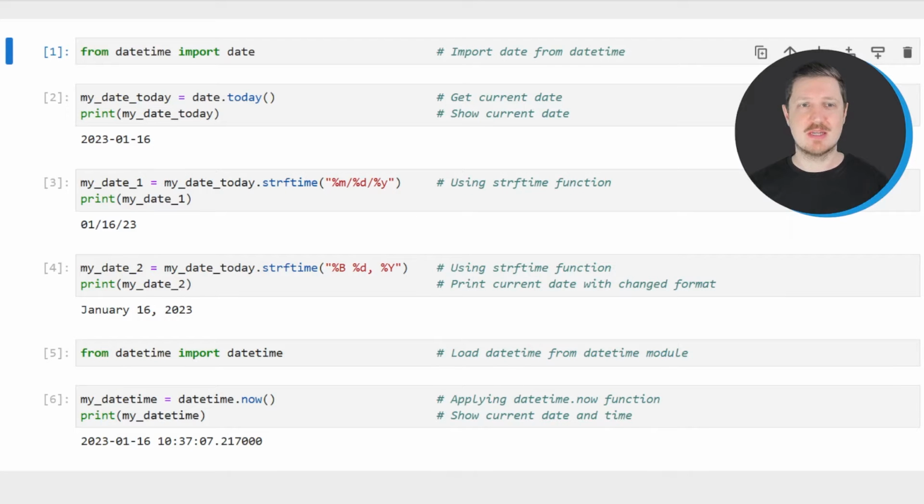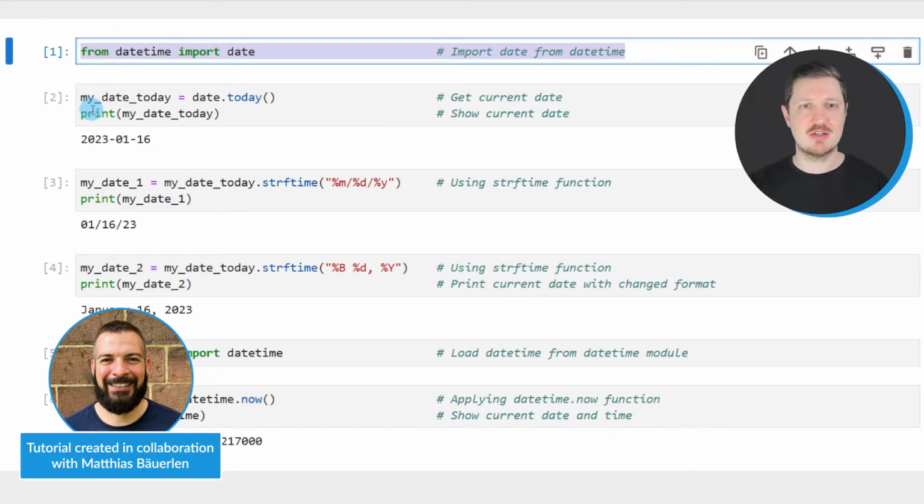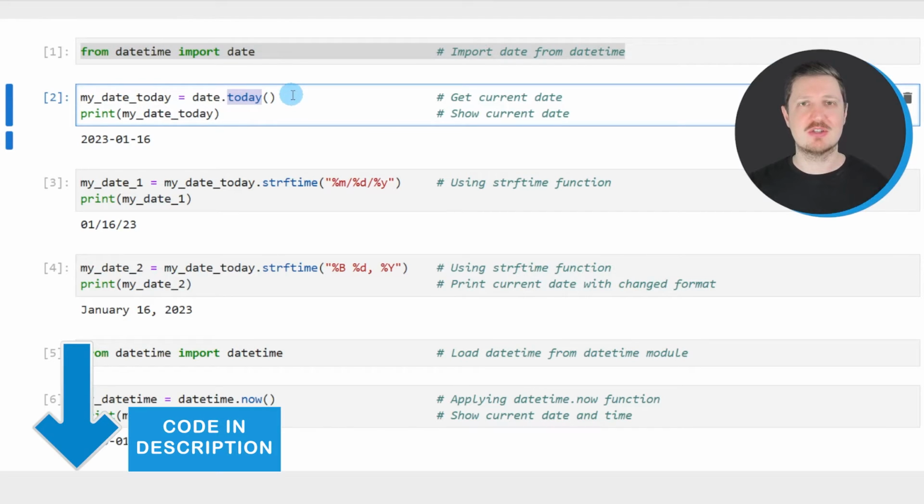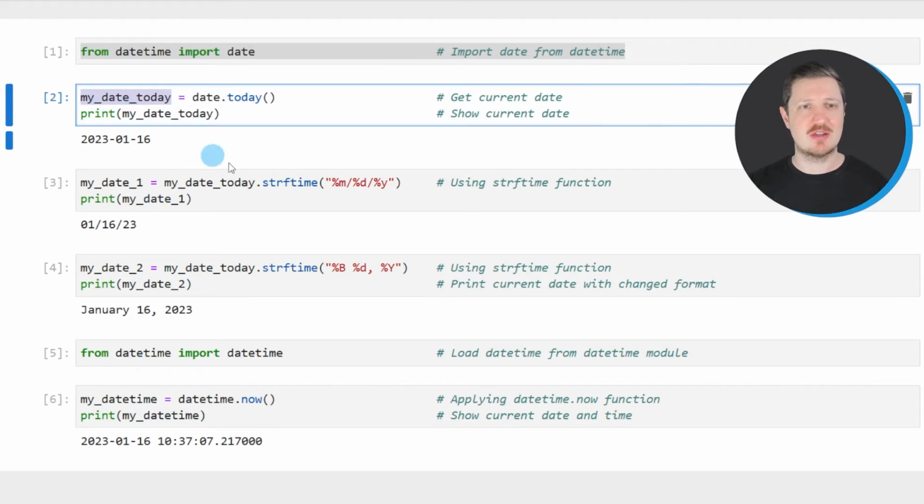As a very first step, we need to import date from the datetime module, as you can see in the first line of code. And then in the next step, we can use the today function to extract the current date. So after running this line of code, a new data object that I'm calling my date.today is created.